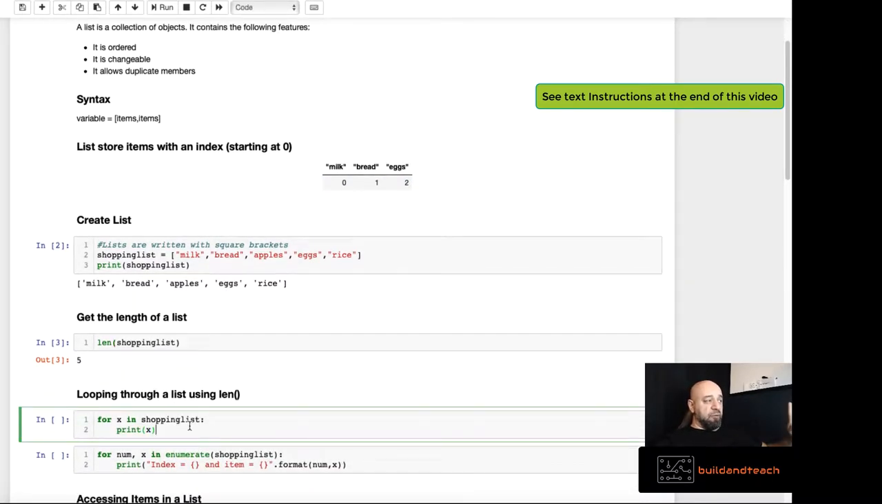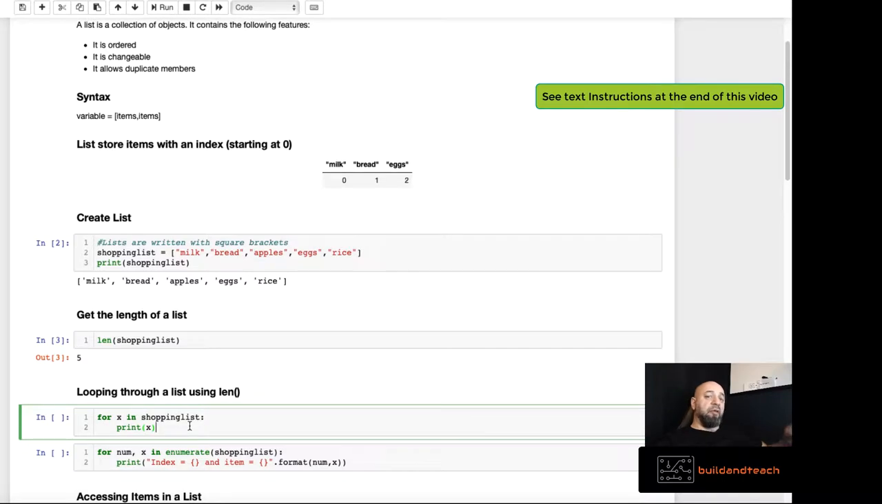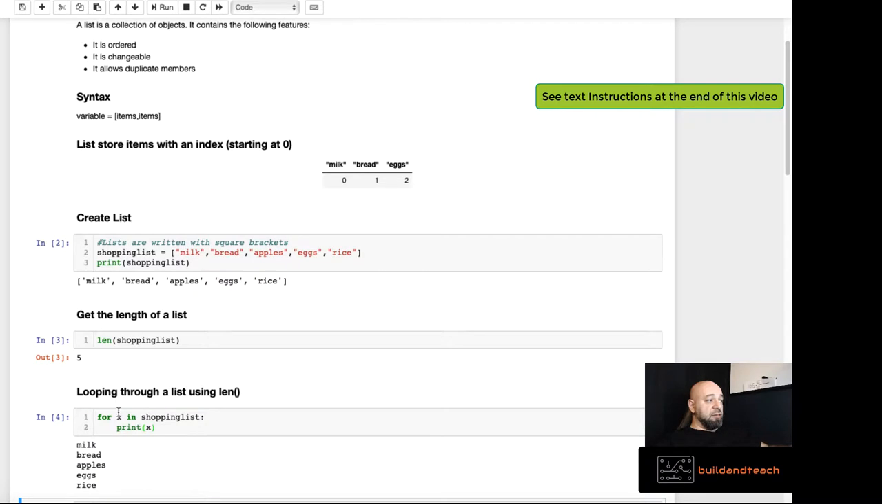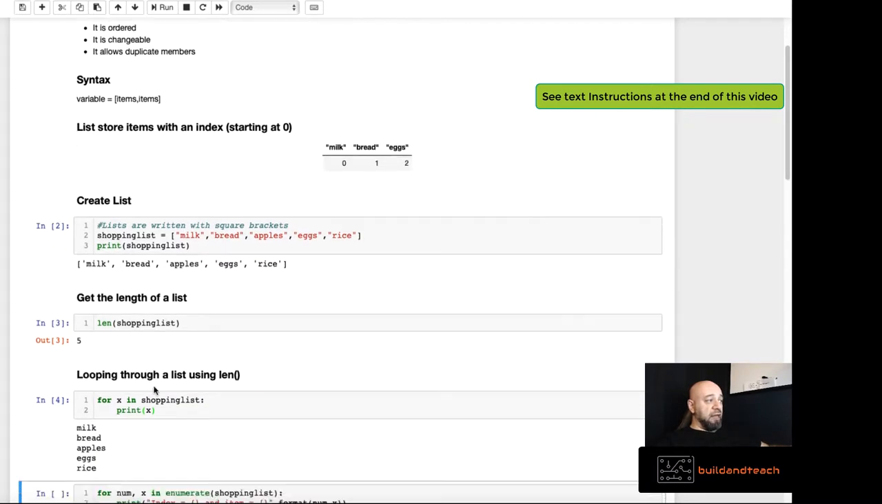In the last chapter, we went over looping. So the same way you can loop over the characters in a string, you can also loop over items in a list. Using a for loop, for x in shopping list, print x. You can see here that it's looping through all of the items in that list.